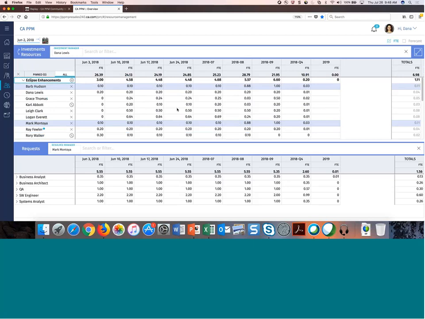What version of PPM is this again? I'm showing you 15.4.1, which was released in the first part of June, just last month.